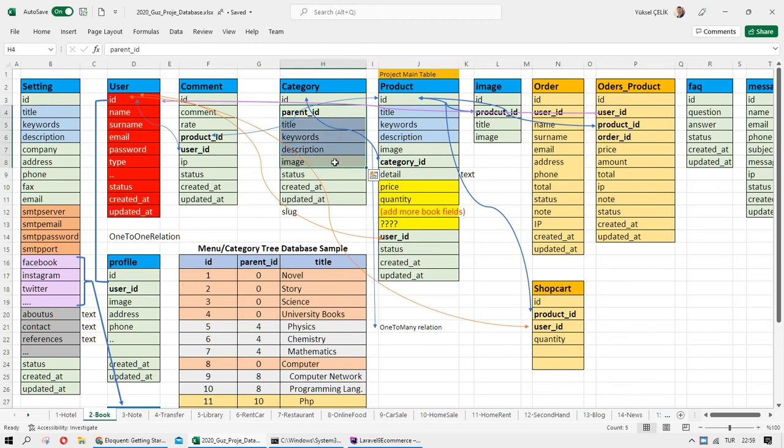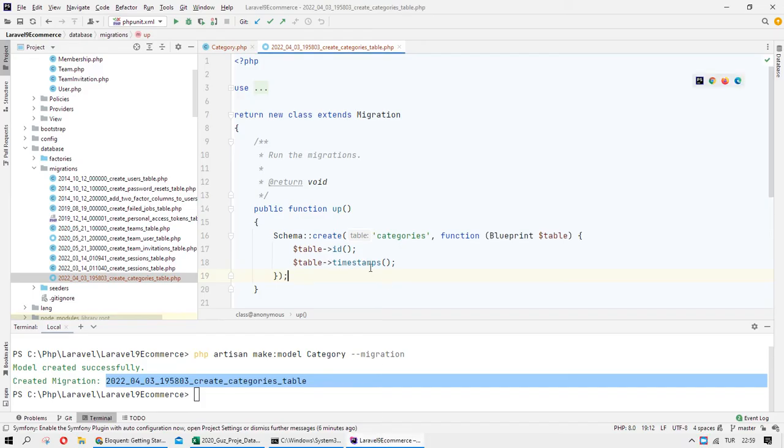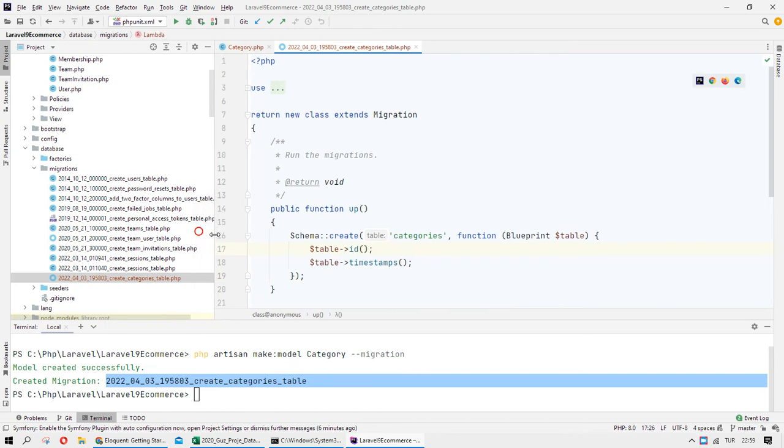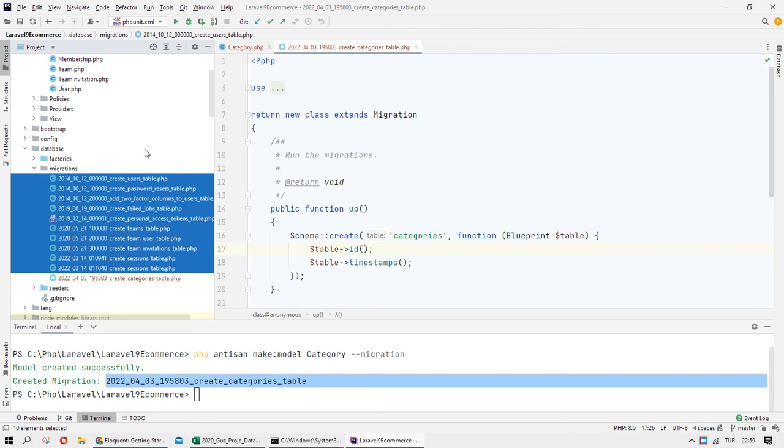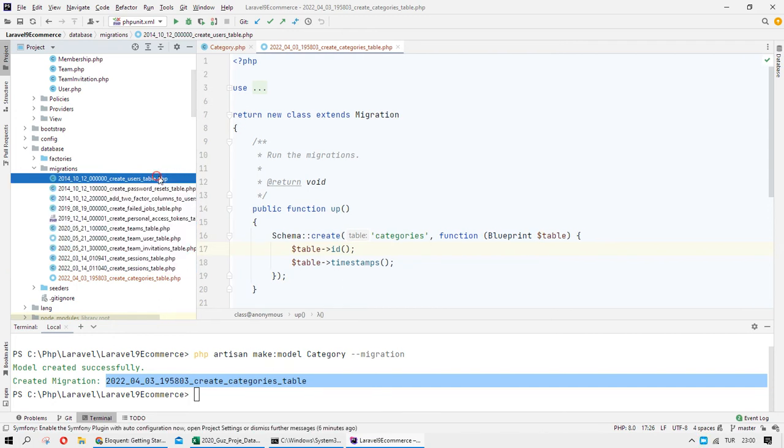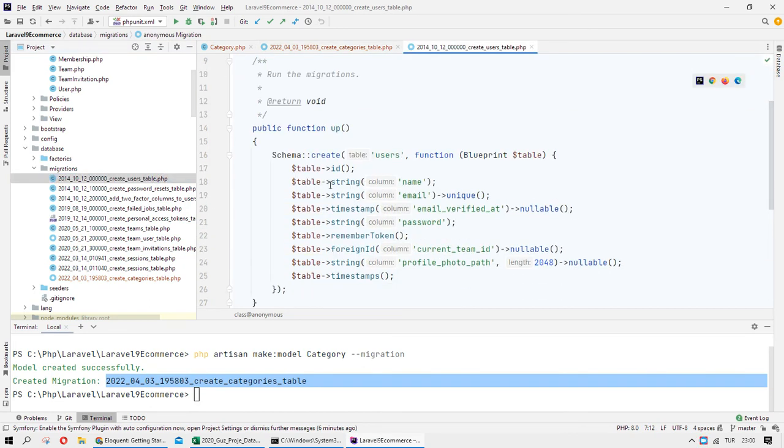I want to define my other fields in my migration file. If you don't know how you can define your fields in this area, you can open any other migration file. These files were created for us by the Laravel framework, some of them by Laravel, some of them by Jetstream, for our project. I want to open the Jetstream user table. I think we have a sample. You can see the definition.